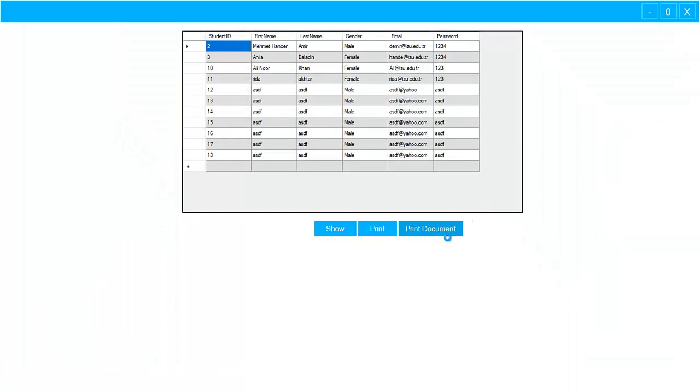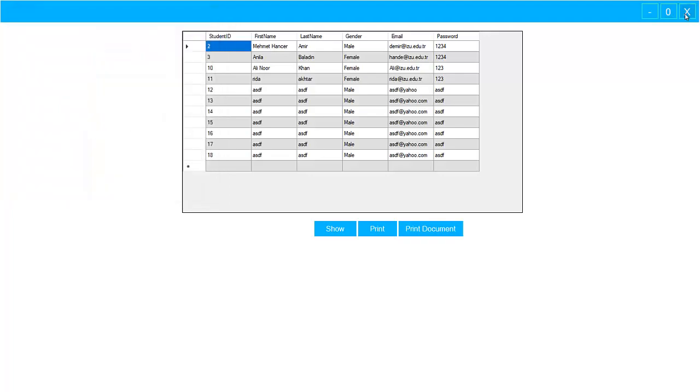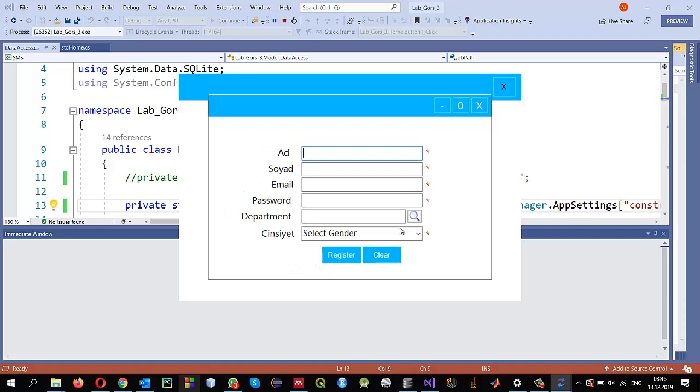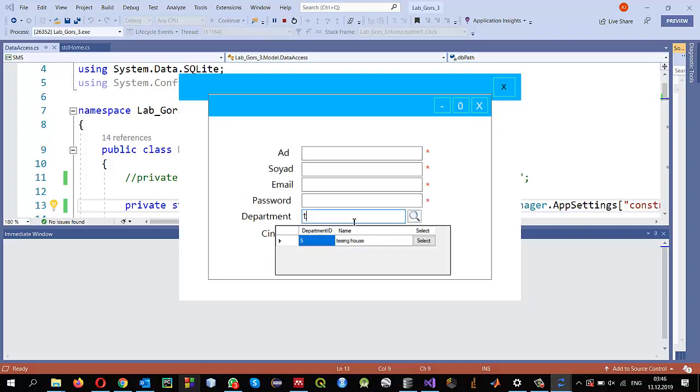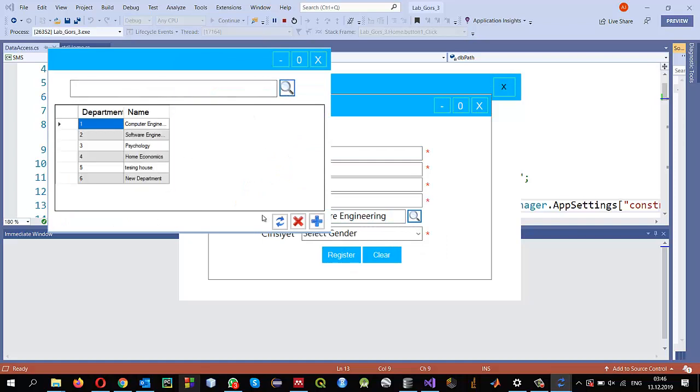There are two types of prints that I have used. One is with the print dialog, which shows the dialog, and then we can select it and print it. You also notice that I used a data grid view that is shown whenever I write something in the department. Whenever I search, I can select one of the departments, and once I select it, you can see it is written.